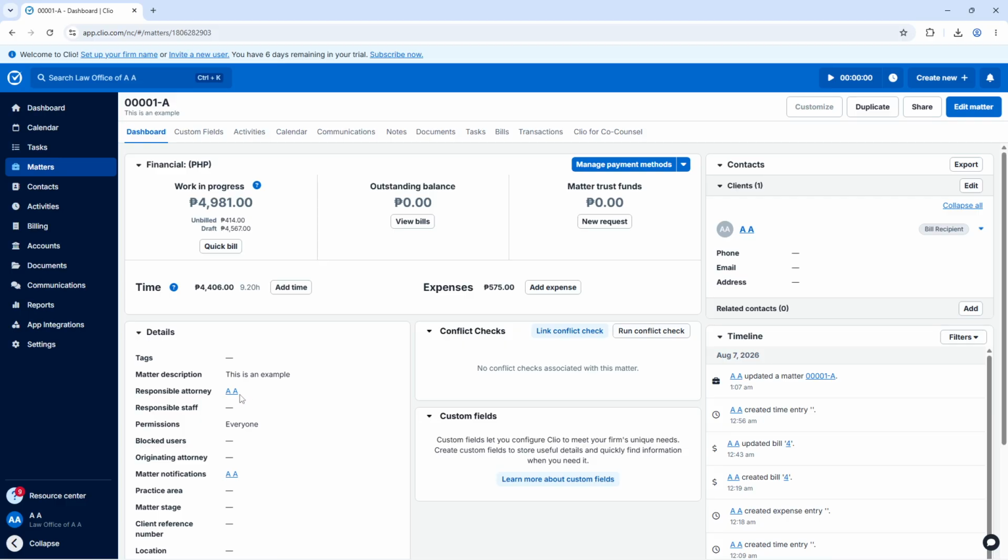If needed, you can review the Matter Details page to confirm that the updated assignment appears correctly after the save has gone through. This is useful when you want to verify that the change was applied to the right matter and that the responsible attorney now matches the intended assignment. The matter is now assigned to the selected attorney in Clio Manage.